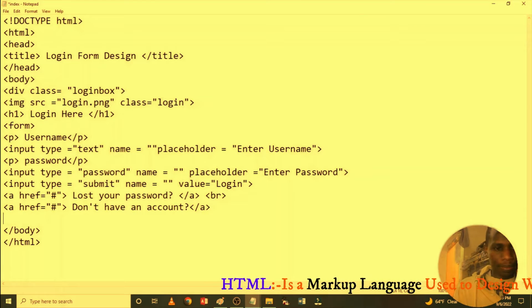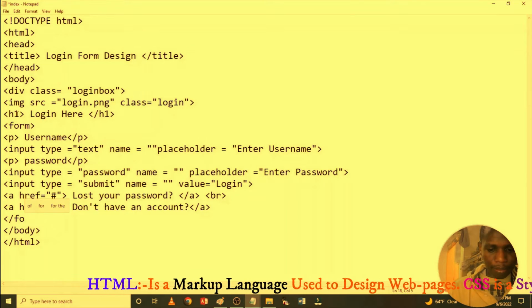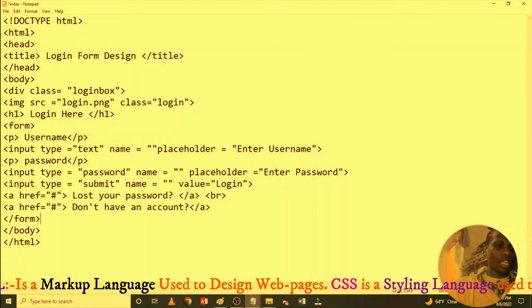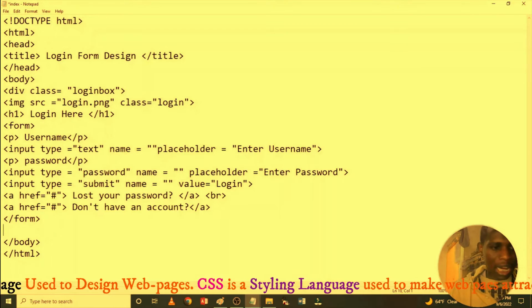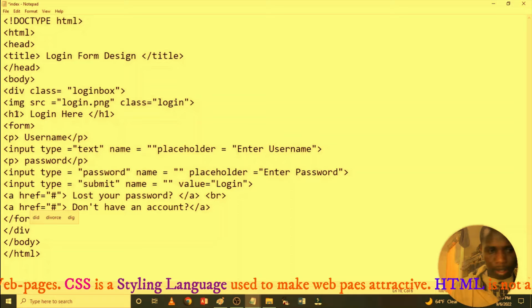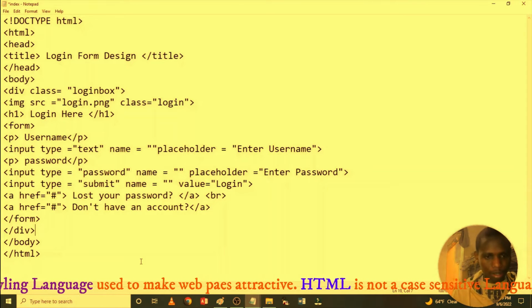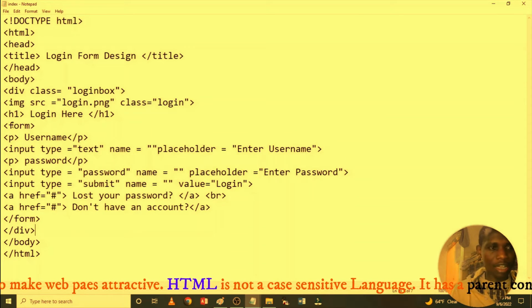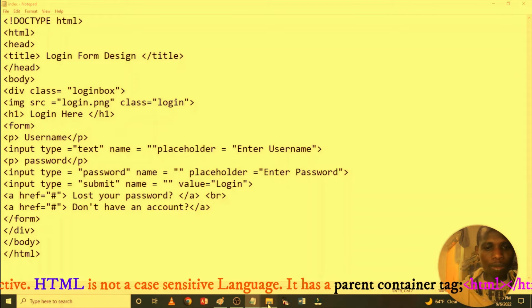Then after that we close our form. So our form ends there. After closing the form, which is the child tag of the div tag, we close the div tag. Then that is the end of our HTML form. So let's press Control S. Then after that, let's see how our HTML form is doing.